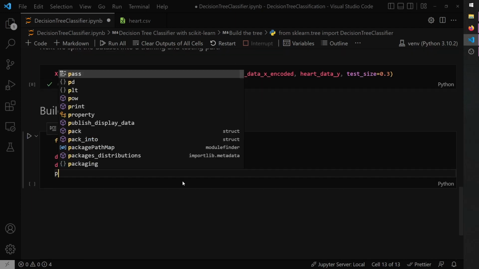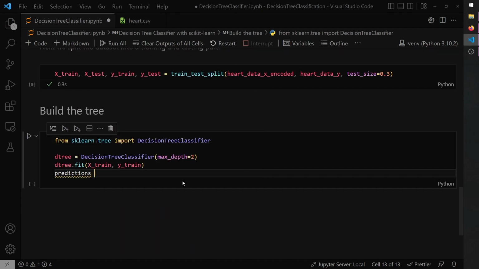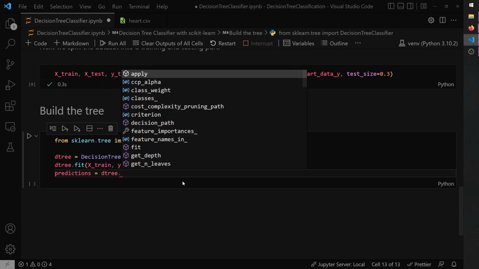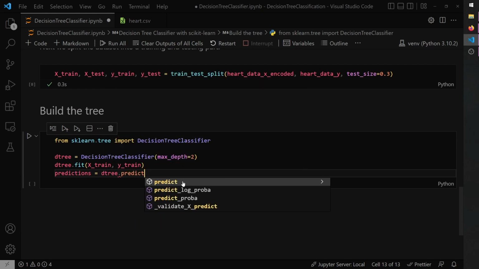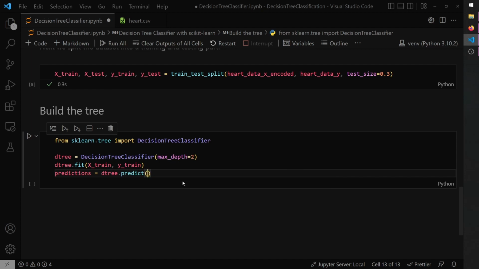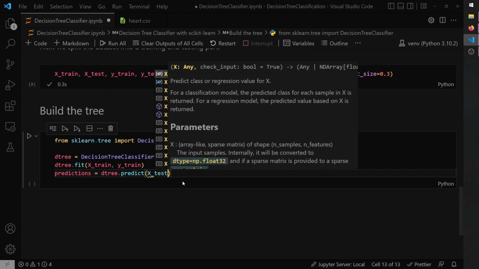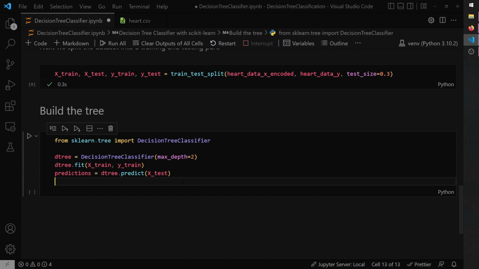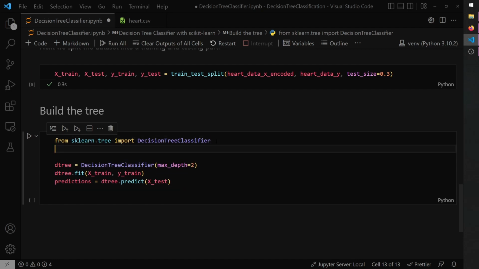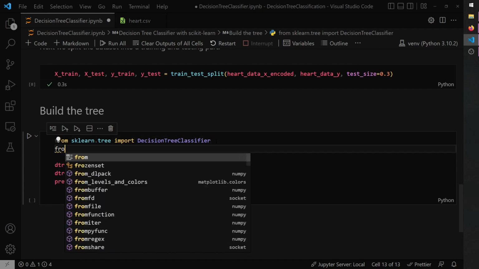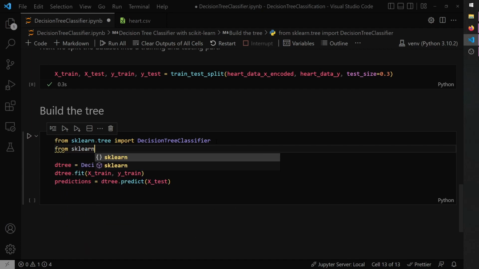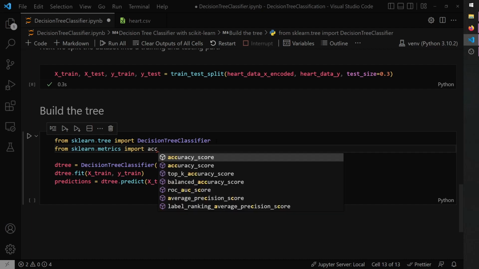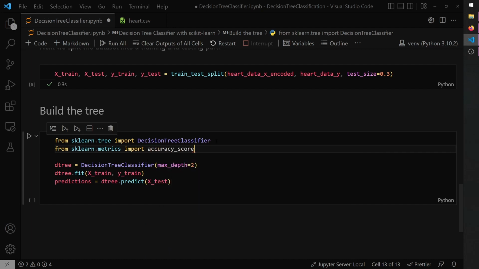Right? And then you can do predictions by calling D-tree predict on the test dataset, and now we can test the accuracy. So from sklearn metrics import accuracy score.